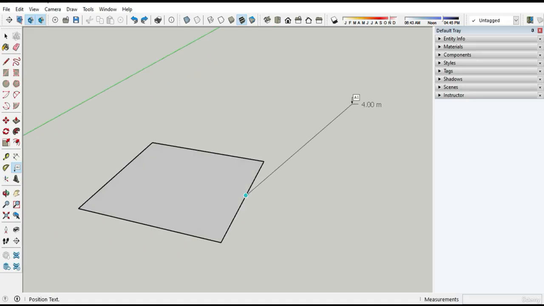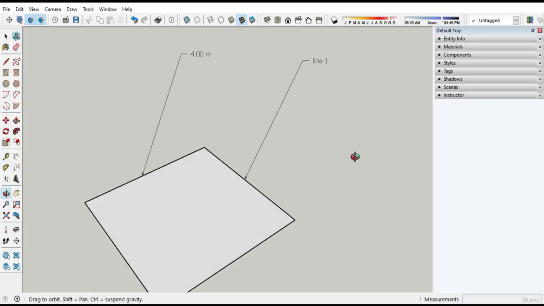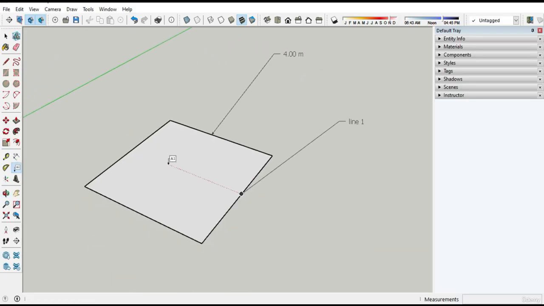From now, you have two options. You can either change what's written inside by typing something like line 1 and then just click anywhere outside to place it, or you can just leave it like this. By clicking on the surface, you will get the area of the rectangle.